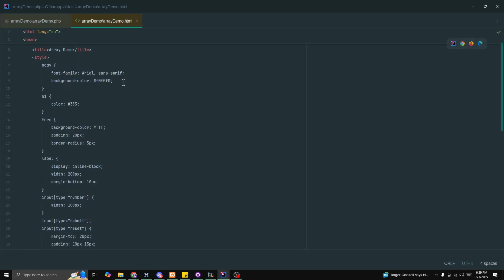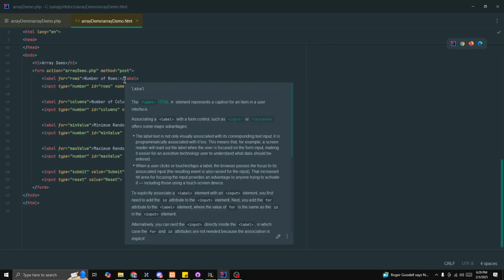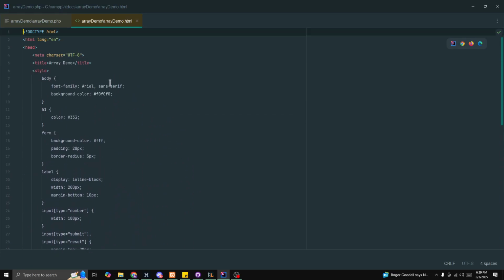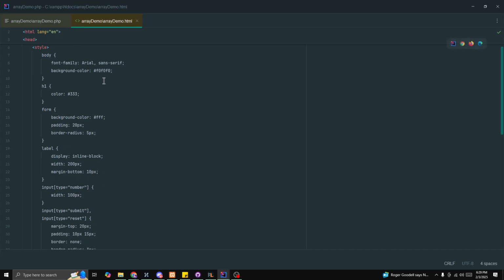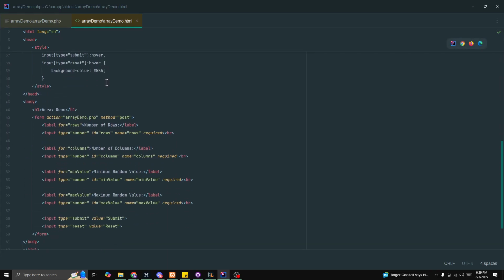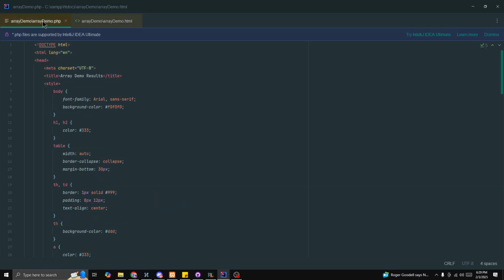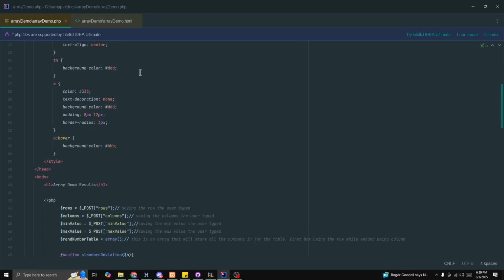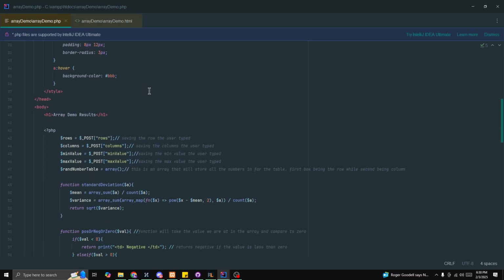Here is the HTML file where we have everything as normal, of just setting up all the buttons and then labeling them. And then here is the PHP one. We still have all this just to kind of set it.